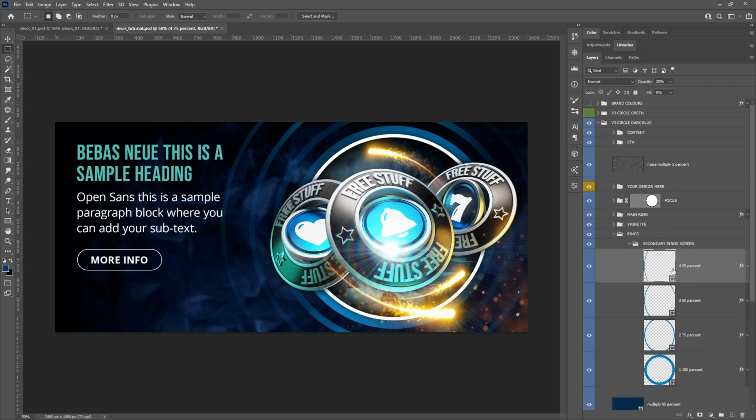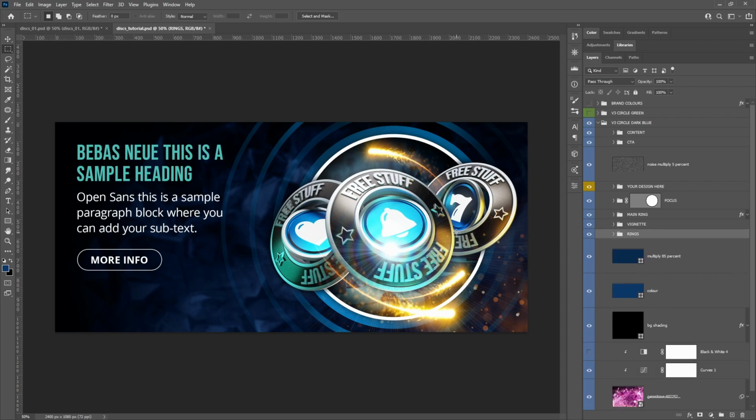This one, I didn't write rings. I just put down the number of rings and then the percentage of the opacity at the top there. So I've got a visual clue and guide as to what I did with those rings, and also just to help other designers in the team, right?